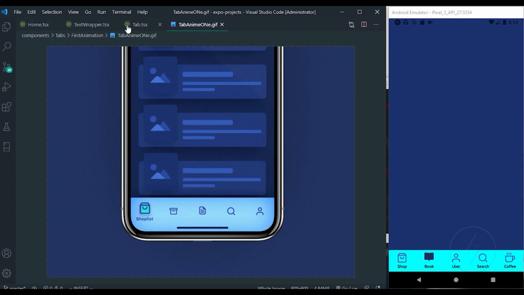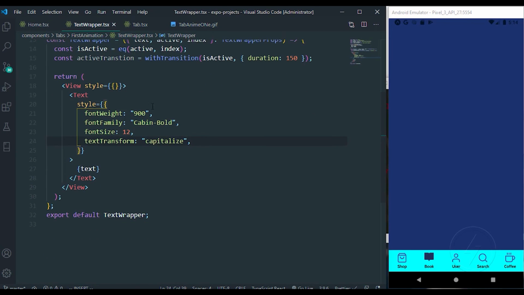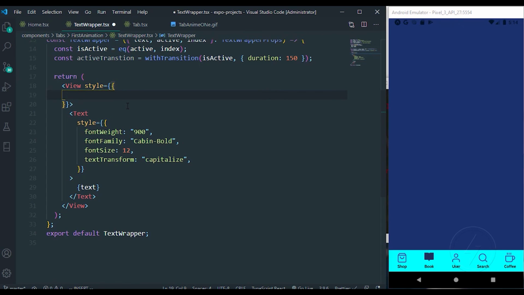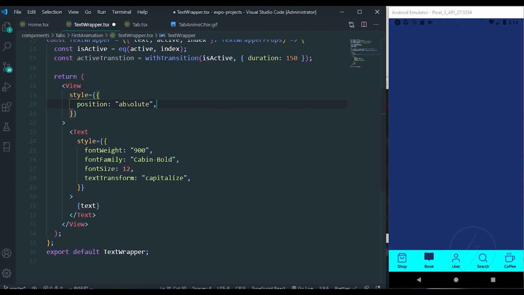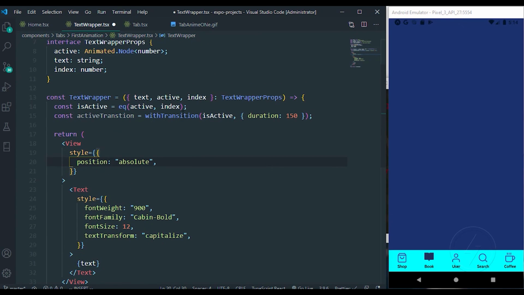So back in the text wrapper, this view is going to take a position of absolute. It's going to take a position of absolute because we want to translate the values, translate it up whenever we click on the icon. So I'm just going to add a position of absolute for now, and then I'm going to create some animation values. So we already have our animation node that we want to use.